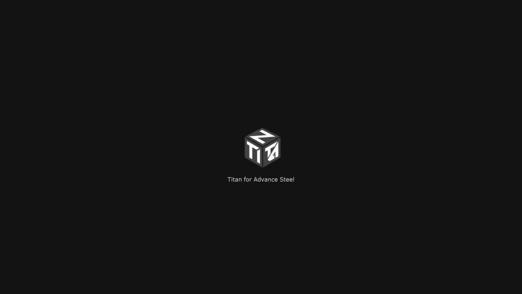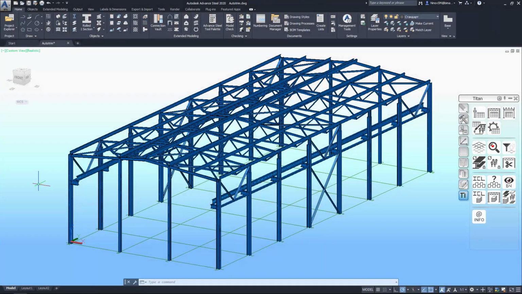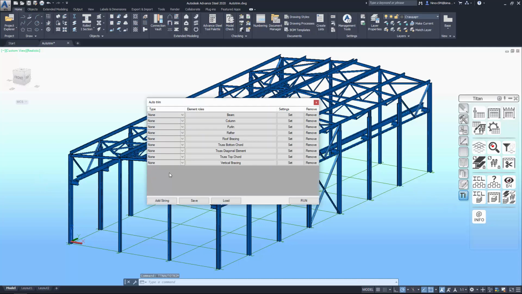Titan plugin provides new features and tools for Advance Steel. Now you can create joints and trims between steel structures automatically. Run the Autotrim tool. In the dialog window, you can see all the main part roles in the model and set shortening or type of connection for different model members.